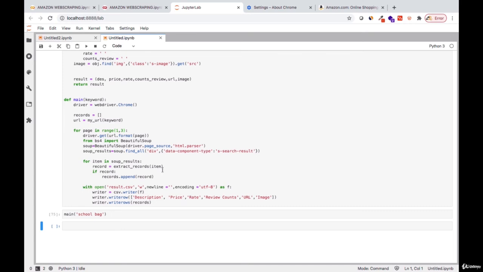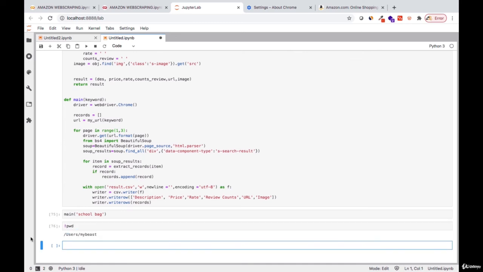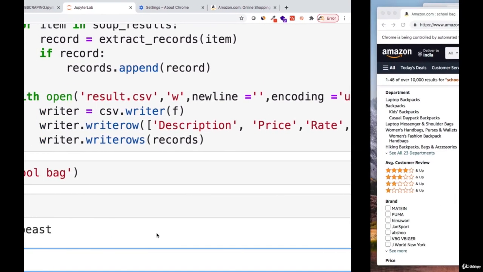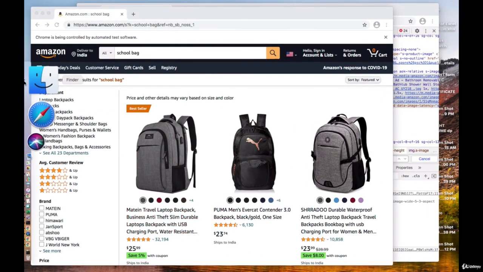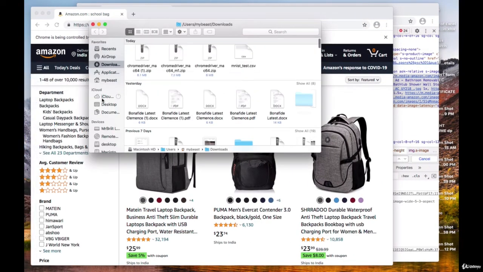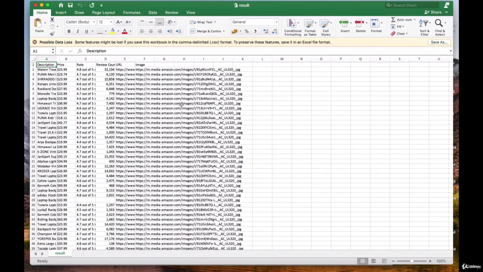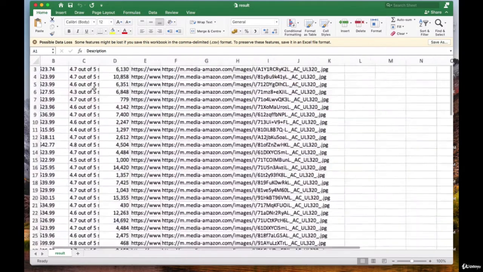Now in order for you to see where it has saved it, you just have to know where you are working from. So maybe I can do pwd. I'm working from this users directory, so it has saved it in this directory. So I just go here and search. I'm going to my finder, then I go to my folder. Now you see that results is here. Let me open that and then you can see the information that we've been able to extract.